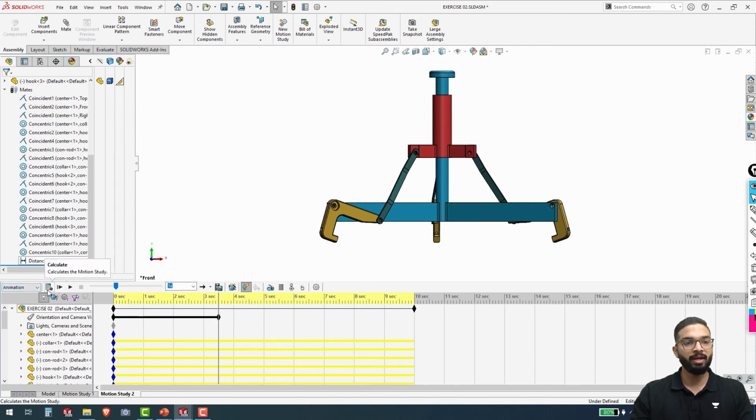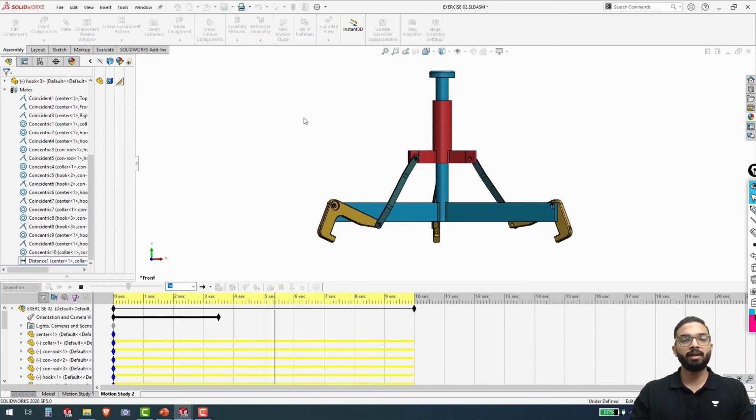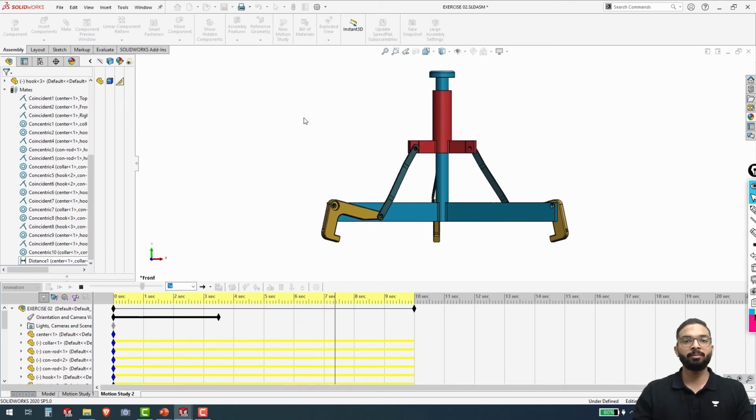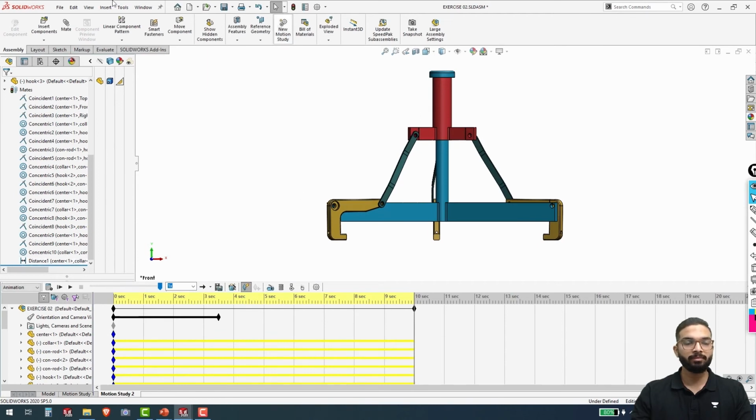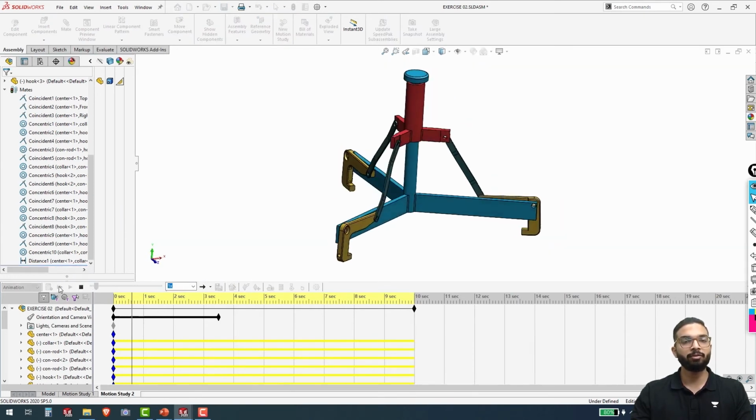Rather, first we will calculate this motion. Let it calculate all the mates and generate the motion accordingly. It has calculated all the mates in the motion, and from here I will press play from start.